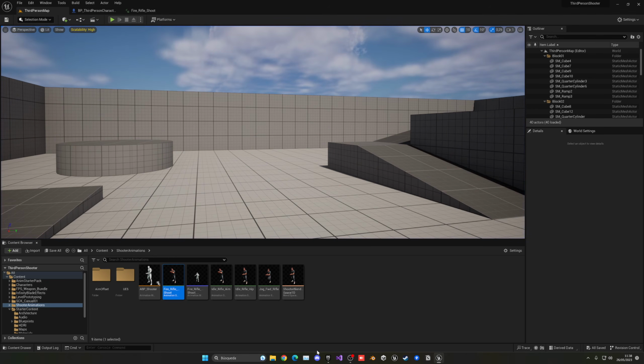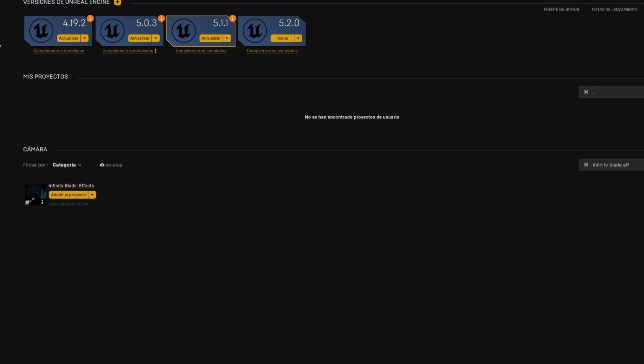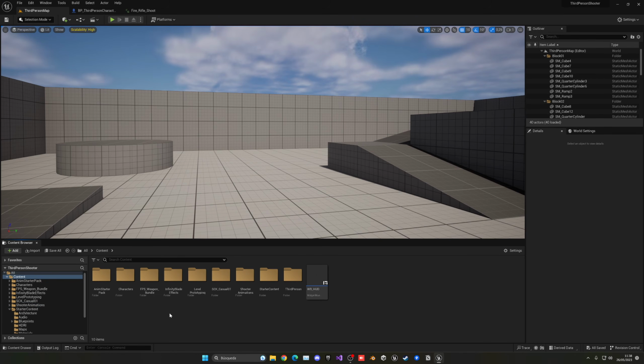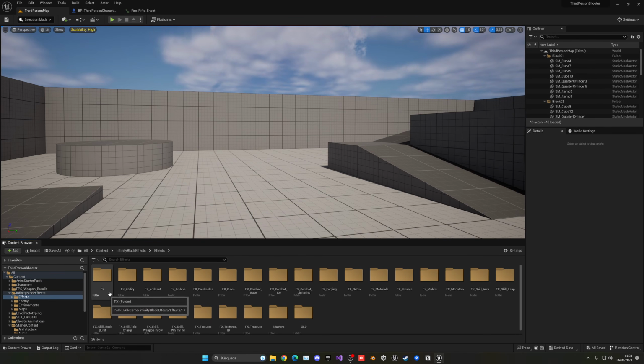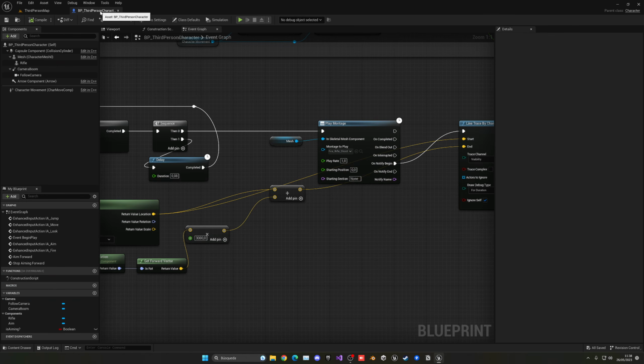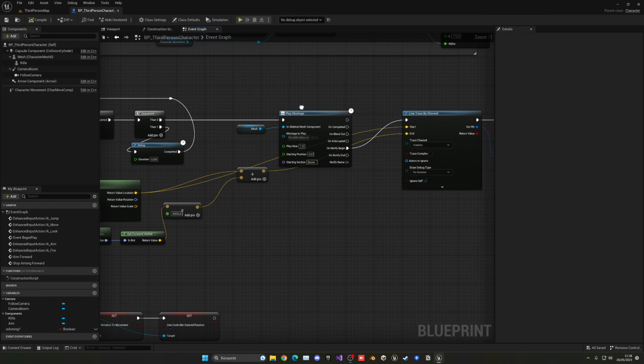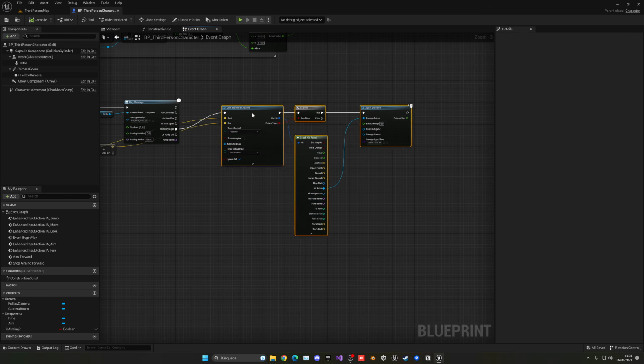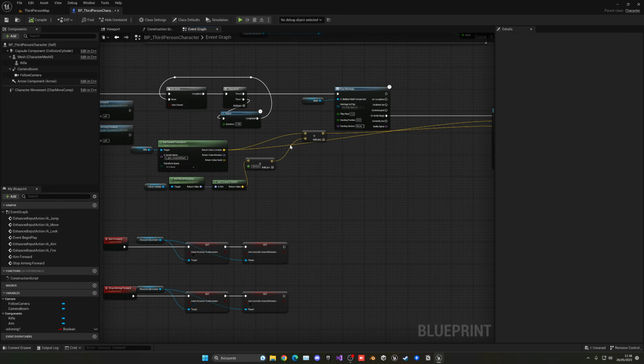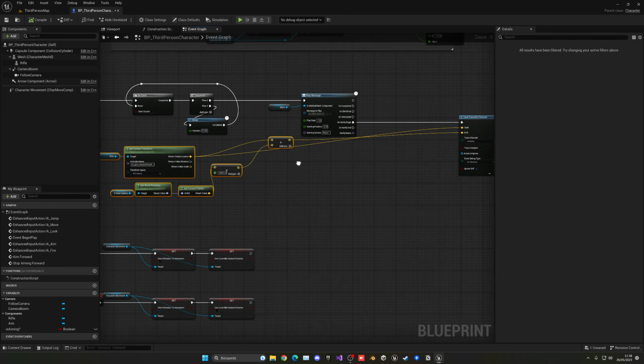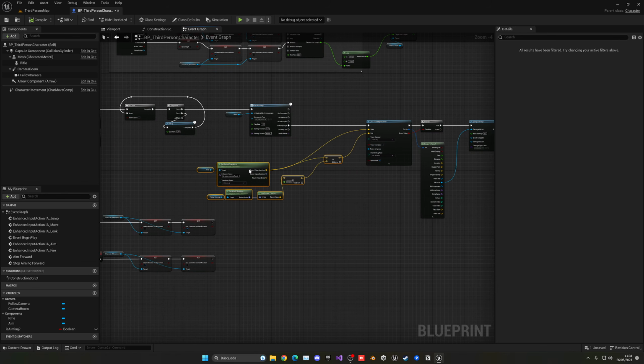Now I guess the pack has installed. There we go. Now we have the folder here, and on here we have a few effects. The one that we want is going to be a muzzle flash. So you just go into the third-person character, and right in here, before doing the line trace and stuff, which actually I'm taking so far away, let me just put this here.